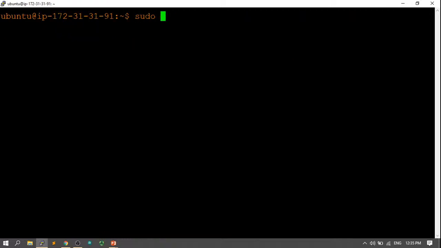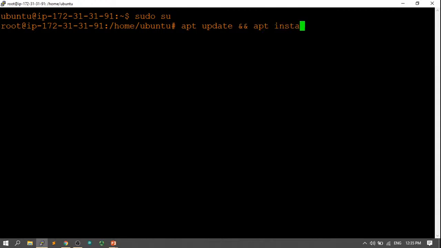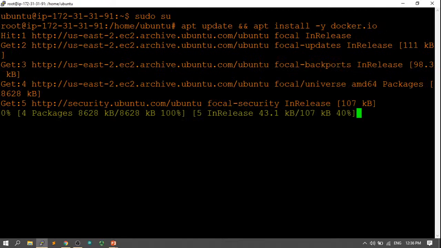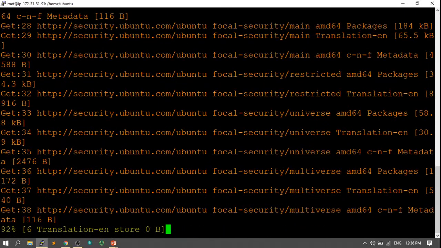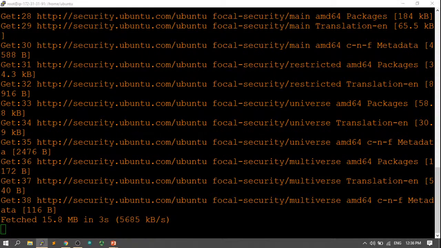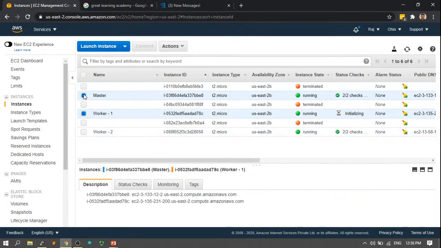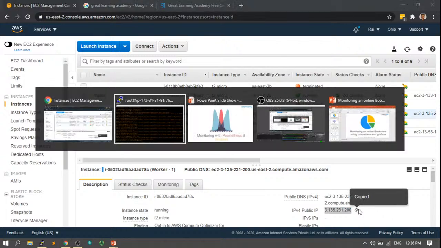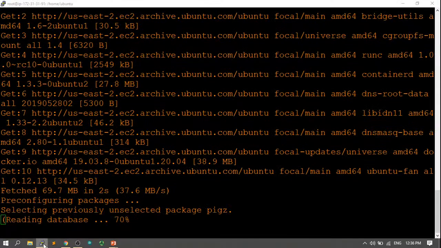All right, so let me go ahead and get root access. I will go ahead and update this, and I will install docker.io. While this is happening, let me complete the others also. We'll leave the color the same for this, but we'll change the colors for the other two, so we know the differences.